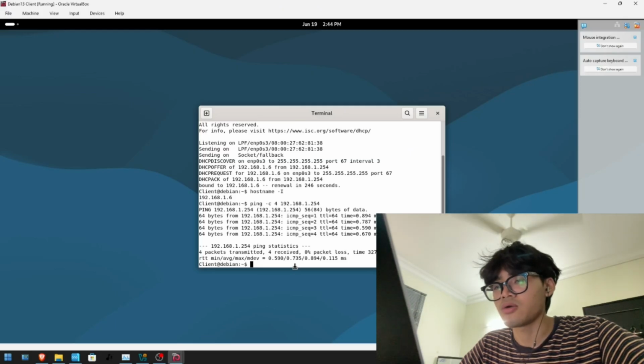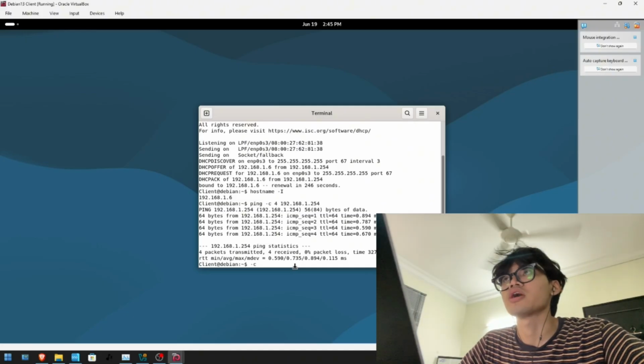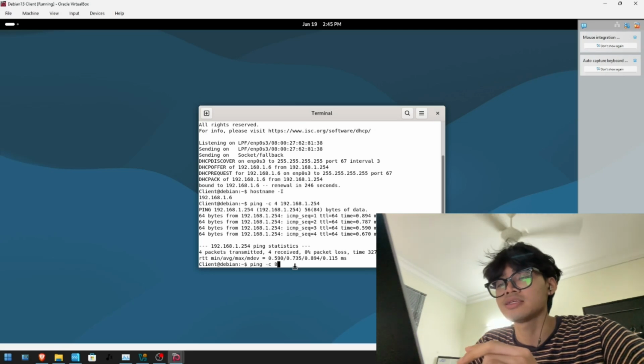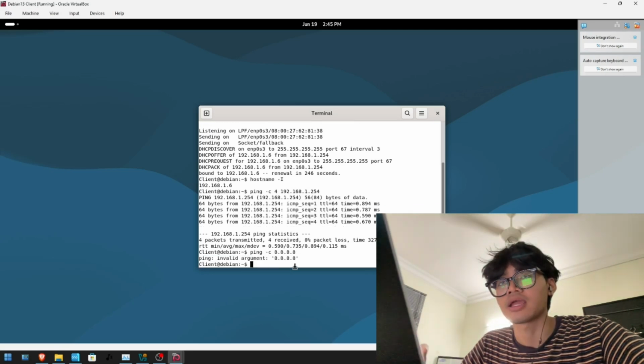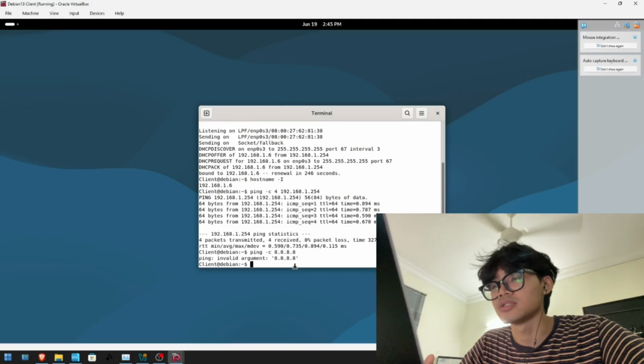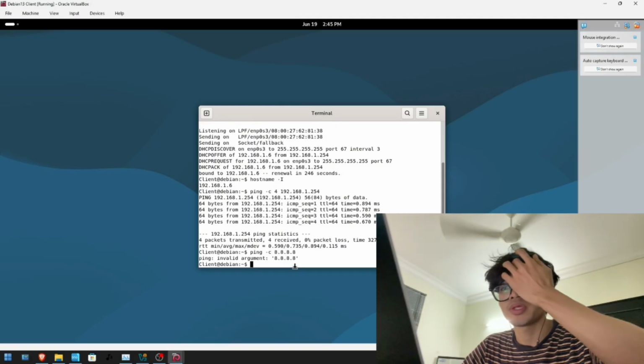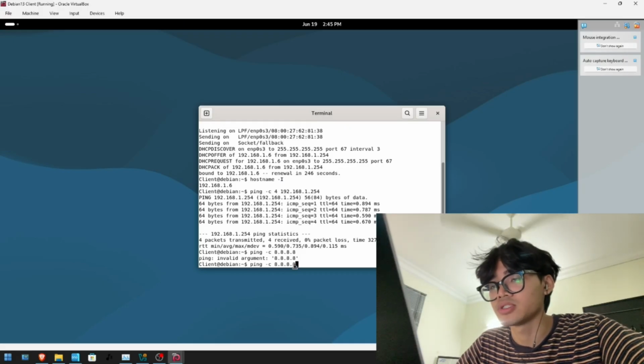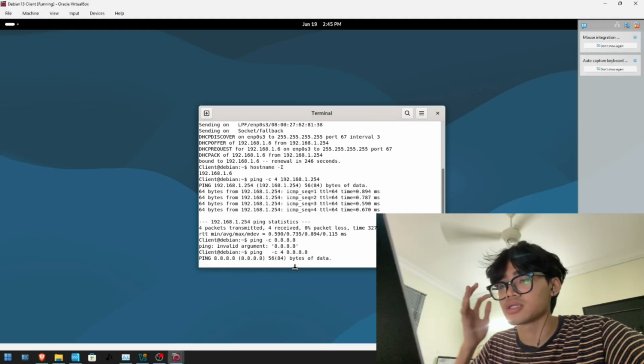So now I'm going to prove that only the server can connect to the internet, because we have set up two adapters for it, which are NAT and internal network, and the client can't connect to the network. We are going to ping -c 4 to the DNS server, which is 8.8.8.8.